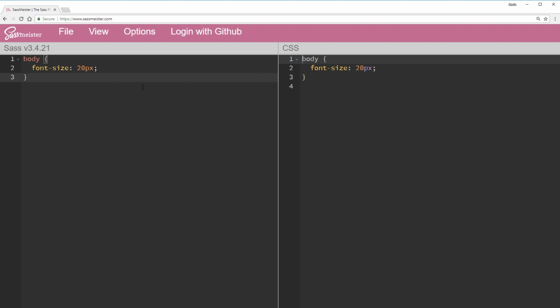So here on my body, I just have a font size of 20. But what I can do is say 20 plus 20, and then my font size becomes 40. I can add pixels to one of those, and now I have a font size of 40. Again, you wouldn't actually write it this way, but it's just to show you can do it. And if I do 20 pixels here, I get the same result.